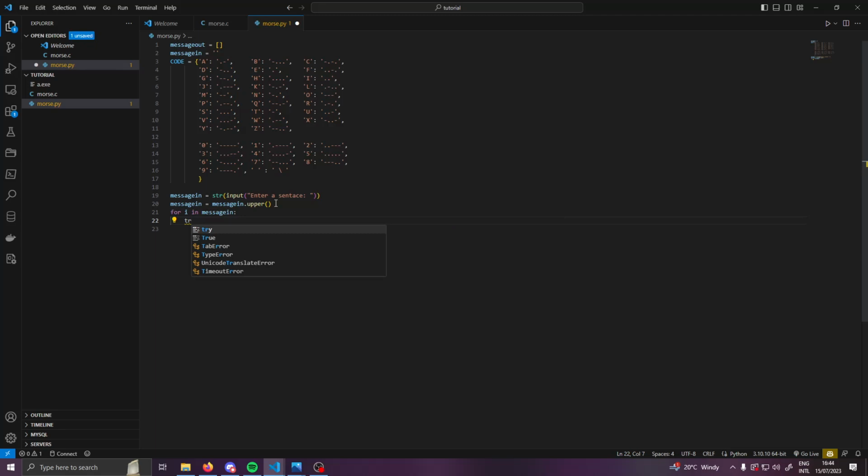We're going to do a for loop, so for i in message in, we are then going to do a try statement, so try x is equal to, and then our array, and then position, so x is equal to code i. I forgot my colon there. So we will fix my indentation. Here we go. And now we need our except statement.